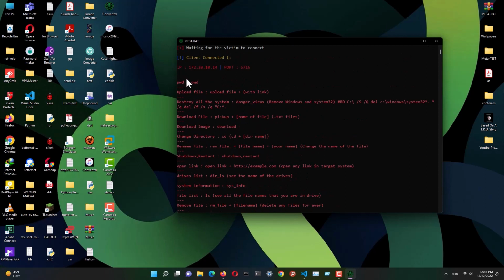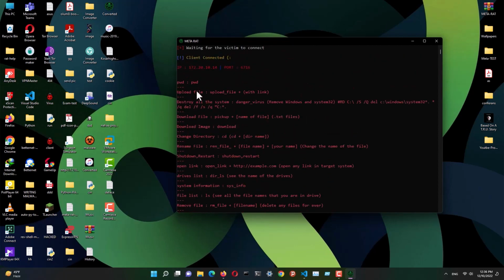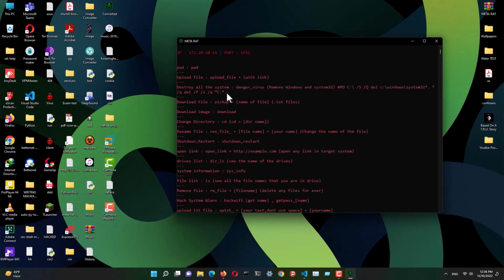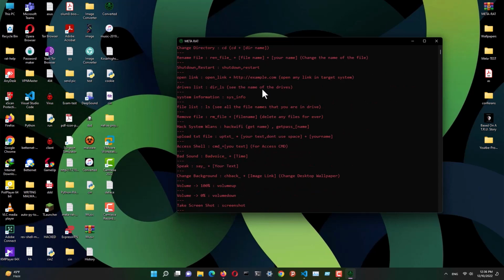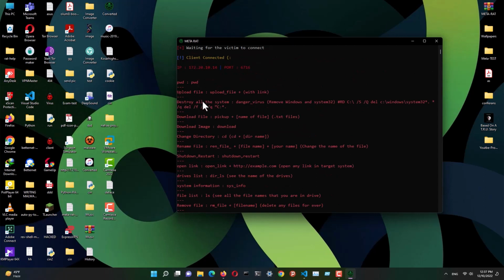For example, PWD shows where I am, either in user and desktop. Upload file: you can get a link from Google and upload it, or it's better to say download it in the system. Destroy all the system: it removes Windows and system32. And download file is only for TXT files, and download image you can use with download.